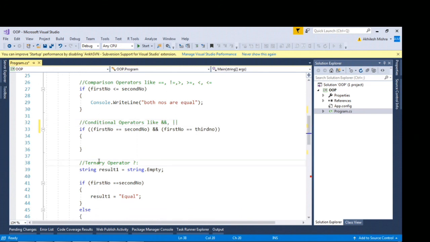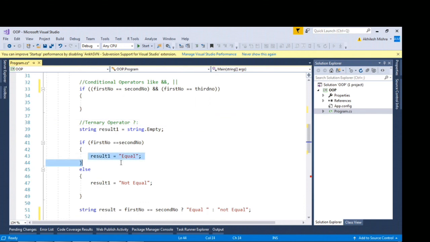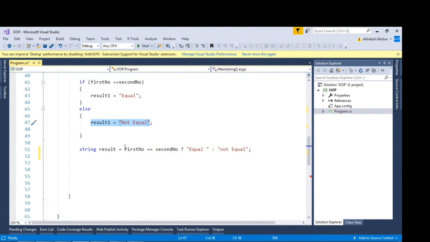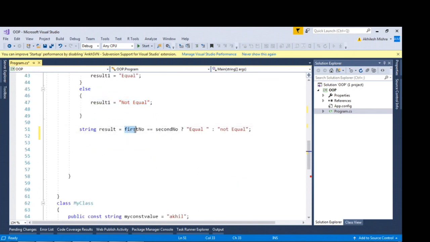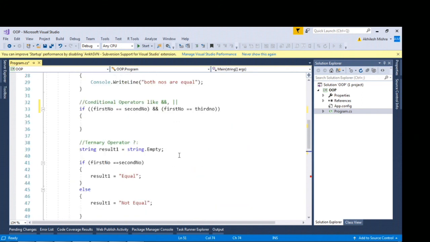So the last operator is ternary operator. This is as good as your if else condition. If first condition is true, get into this one, otherwise go to the else block. So here, this is just the shorthand of your if else block. Here I'm just trying to compare if first number is equal to second number, then return equal or return not equal.